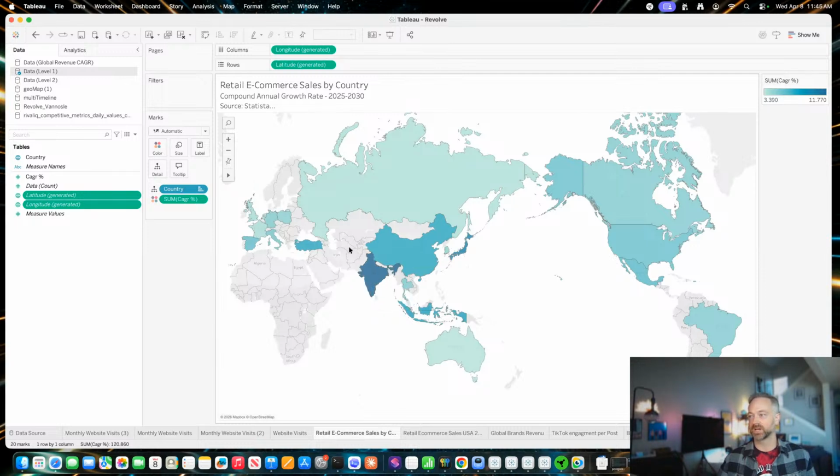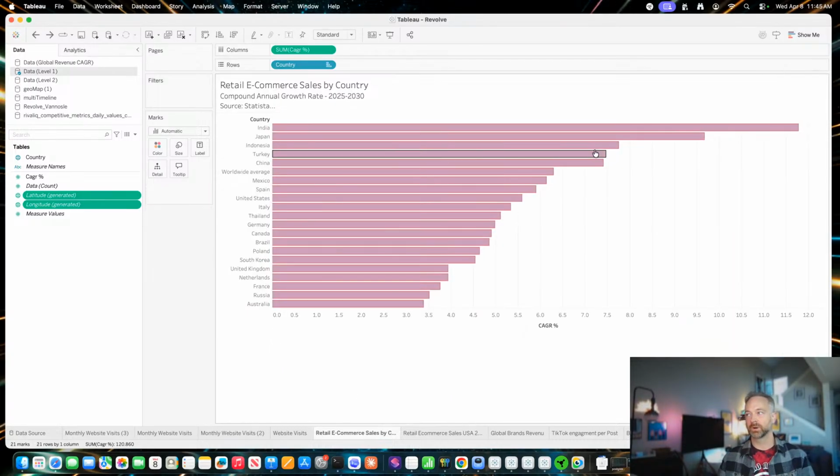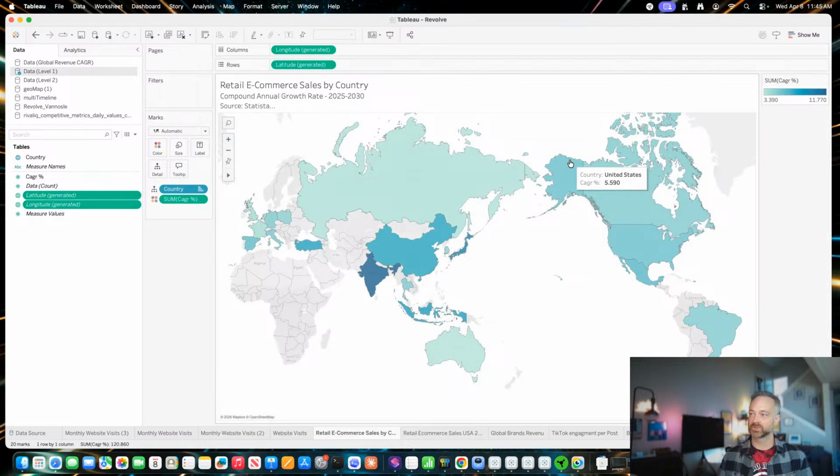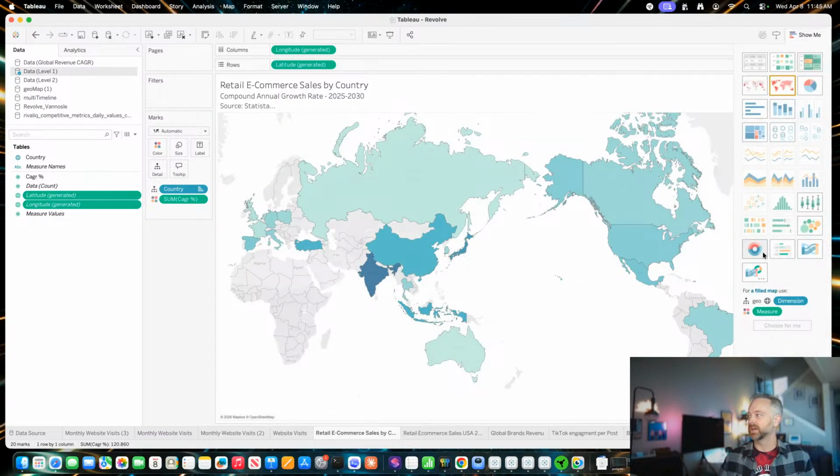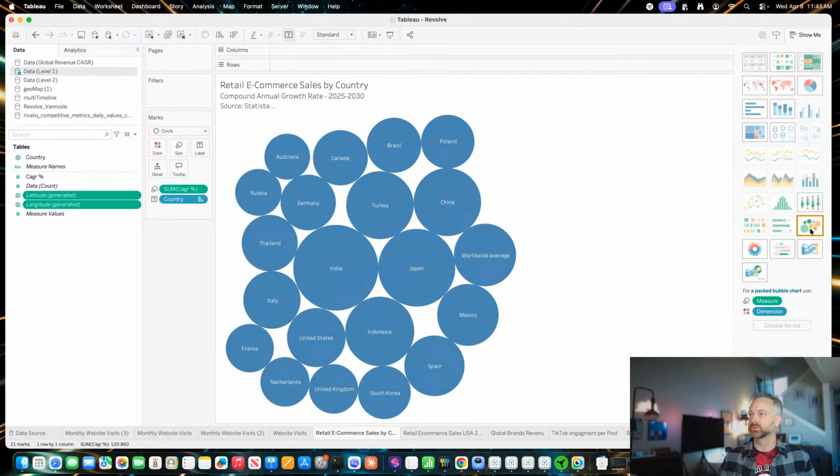So cool. We've got that. In a second, we know that India and China are growing really fast in retail e-commerce. So very cool with that version of this. And that was coming from the bar chart, which here you see India and Japan at the top, but it depends on what view you want to see. You could do that. You could also do one of these.